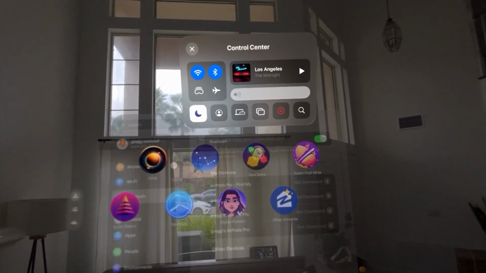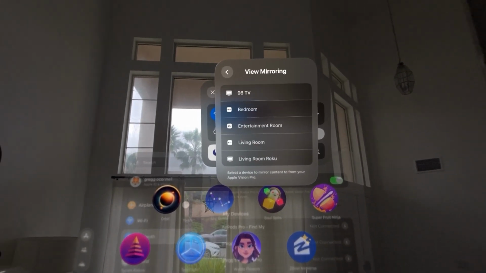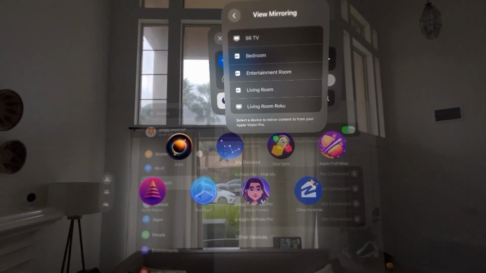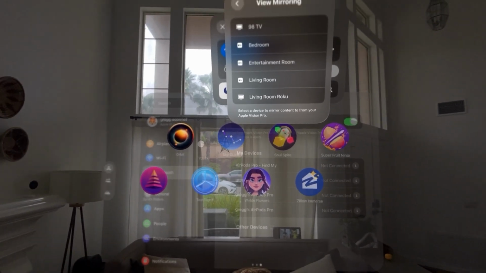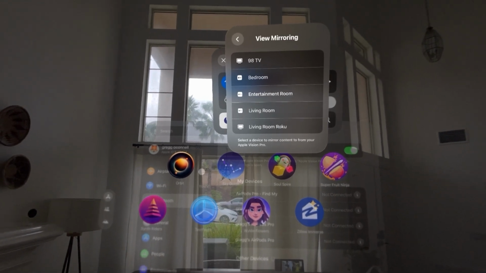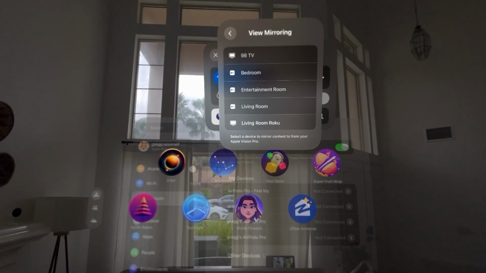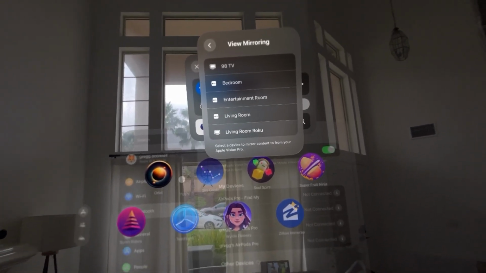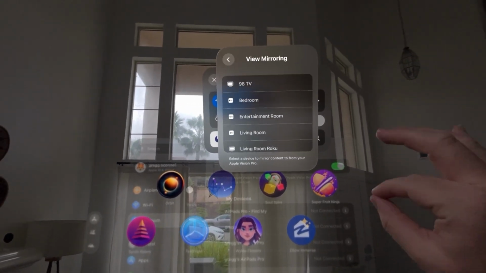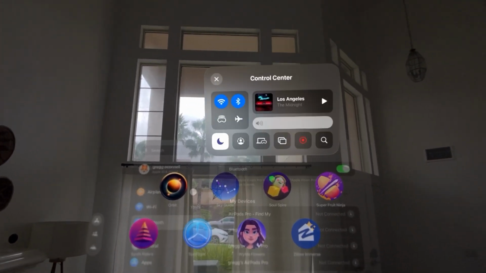Also from in here, you can screen mirror. So you'll see view mirroring. I can click on this and I can mirror this. What I see, if I'm trying to show somebody or I want them to see what I'm seeing, I can push it to one of my devices, either one of my Apple TVs or my 98-inch TCL TV or a Roku TV. There's a bunch of devices you'll be able to send it to. I can even send it to my Mac Studio, and that's how you can mirror your view here.